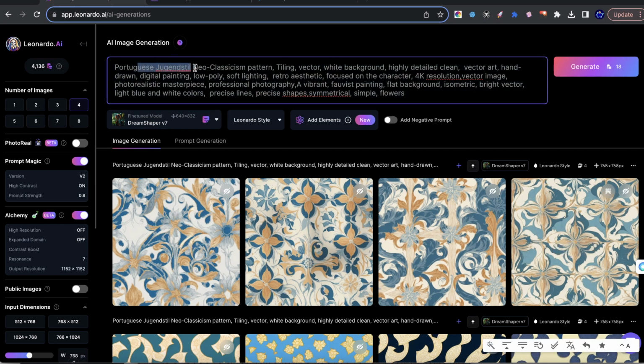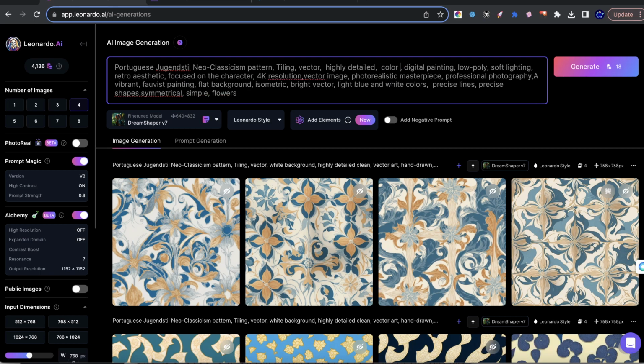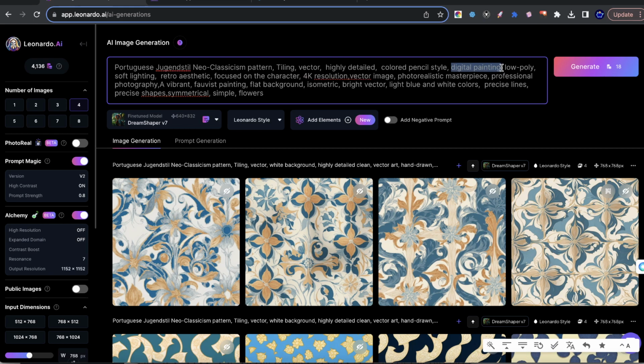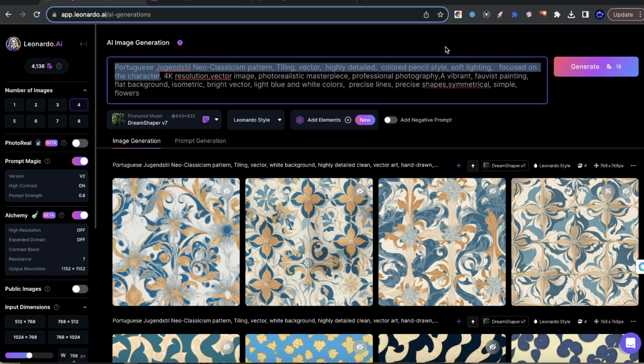Portuguese, judging still, neoclassicism pattern, tiling, vector, white background. I'll go ahead and remove white background here. Okay. Highly detailed, clean. I'll get rid of clean and just leave highly detailed. Vector art, I'll remove. Hand drawn, I'll type in colored pencil style. Digital painting will remove. Low poly will remove. Retro aesthetic, I'll remove that just to test this out. Focused on the character, I'm going to remove as well.